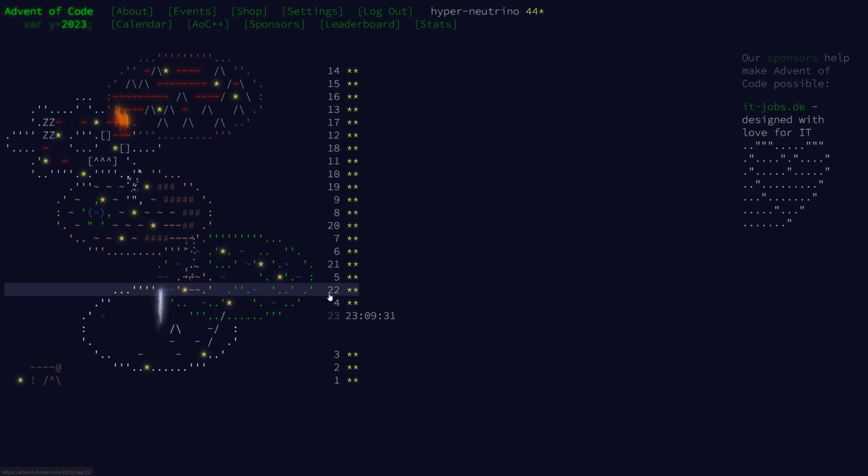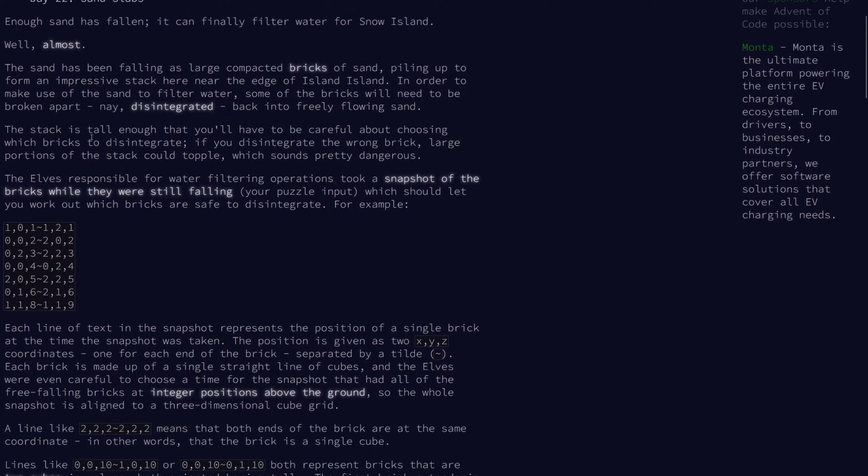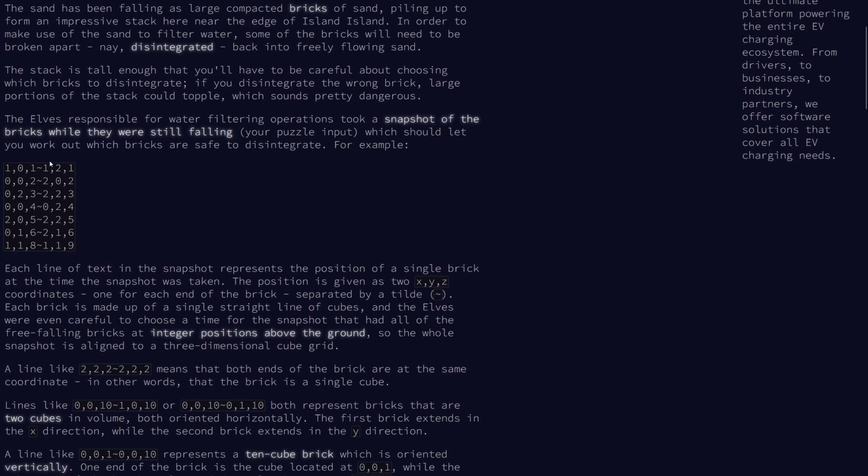So for today's problem, we have a bunch of bricks of sand, and we're going to need to disintegrate some of them. We have a tall stack, and we need to be careful about choosing which bricks to disintegrate, because portions of the stack could topple if we disintegrate the wrong one. So we get a snapshot of the bricks while they were still falling. And so this is our input.